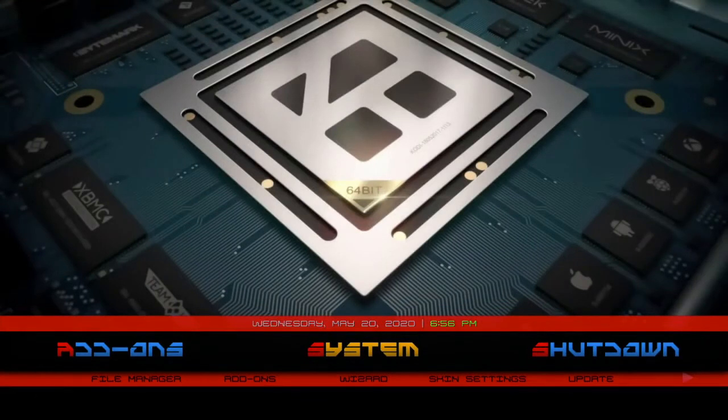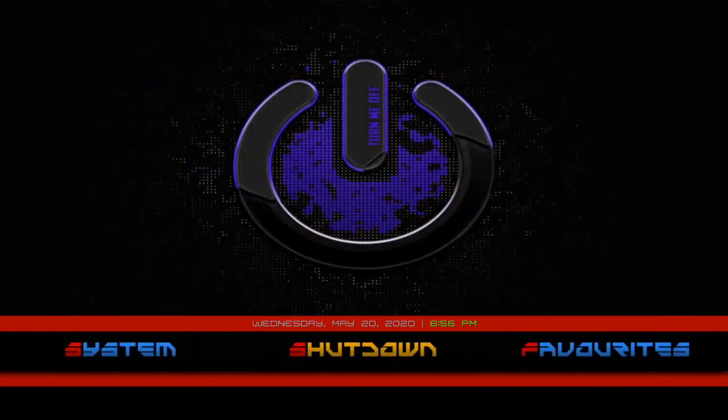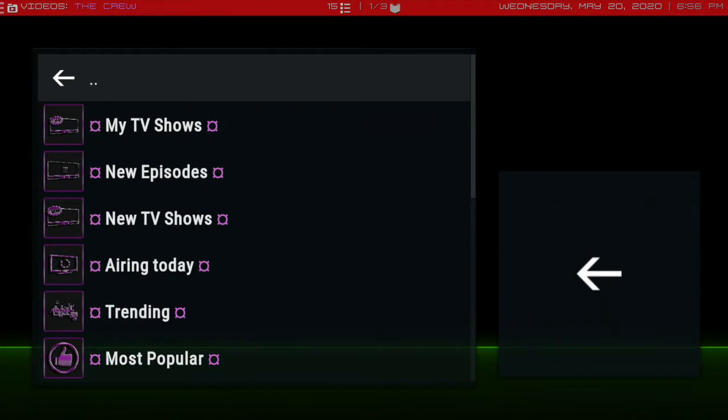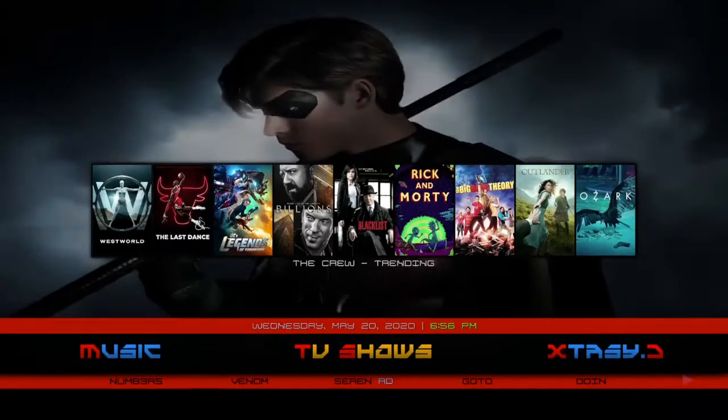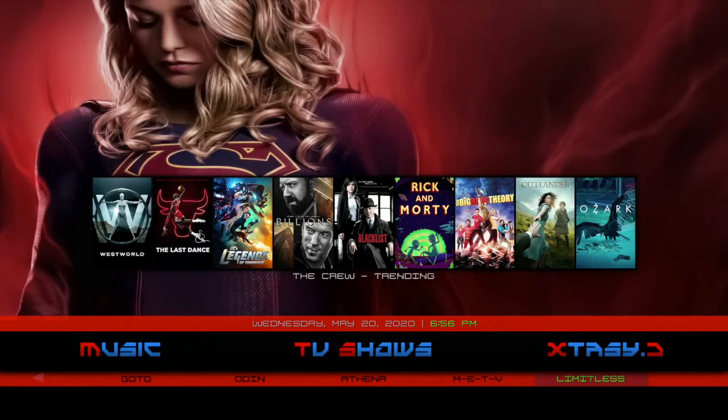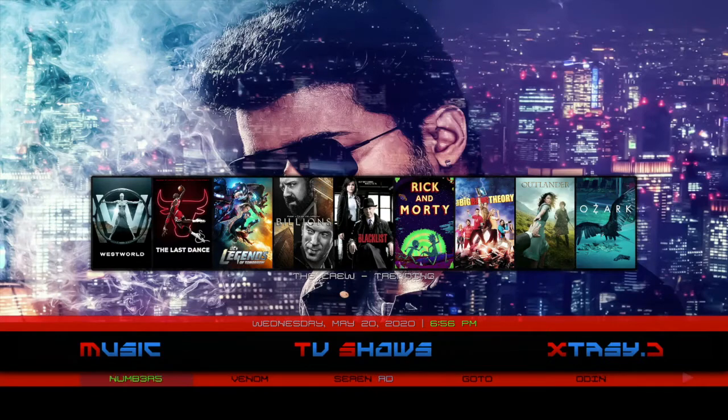Okay, a lot to go through on this one. Let's just start. Let's see where we go when we click on the main menu. We go right into the crew. Nothing wrong with that. Our widgets are pulling from the crew. And in the sub menu: Numbers, Venom, Serene, Go-To, Odin, Athena, Meet TV, and Limitless. Nothing wrong with that, people.